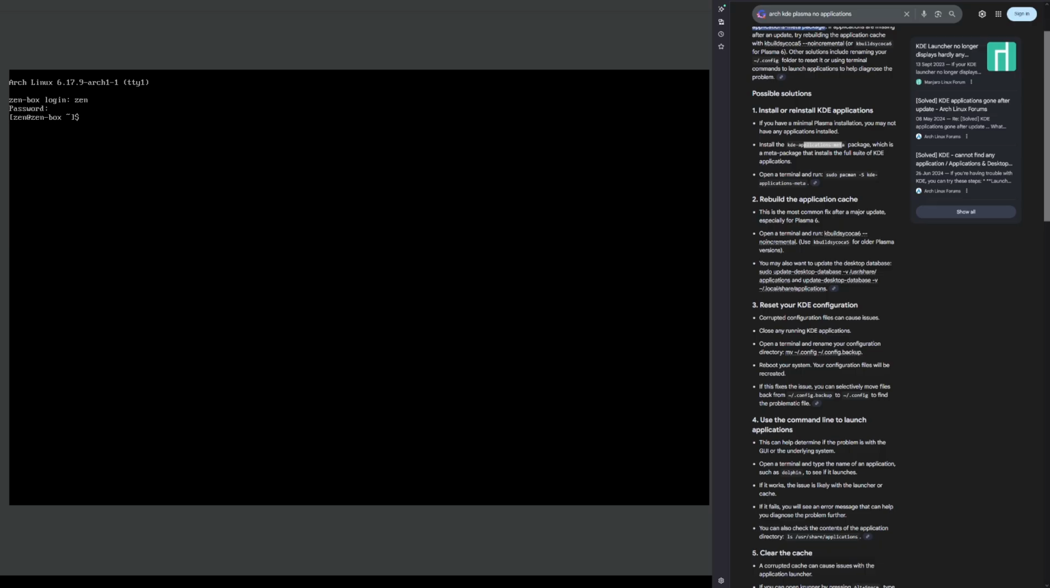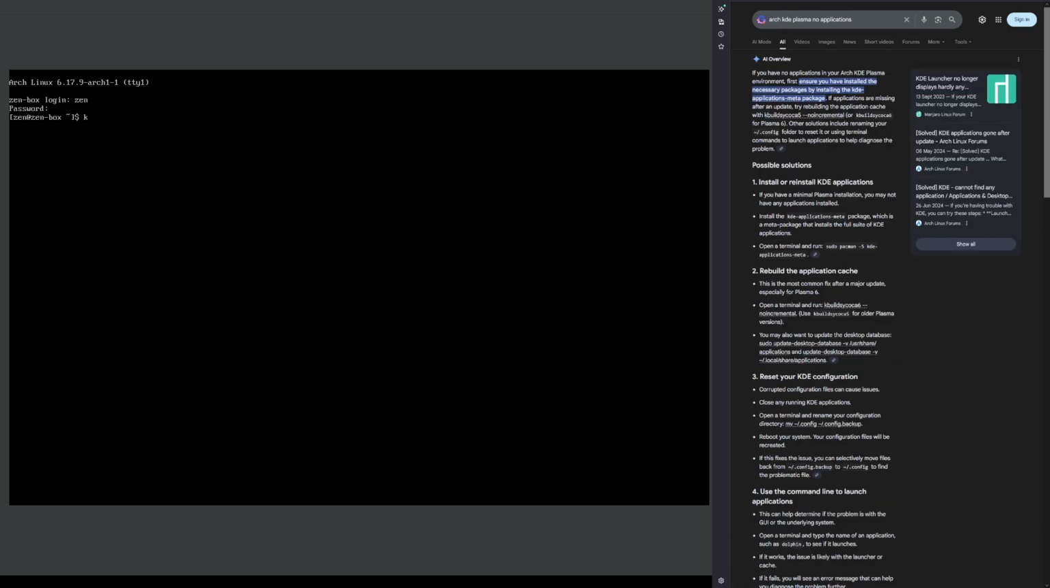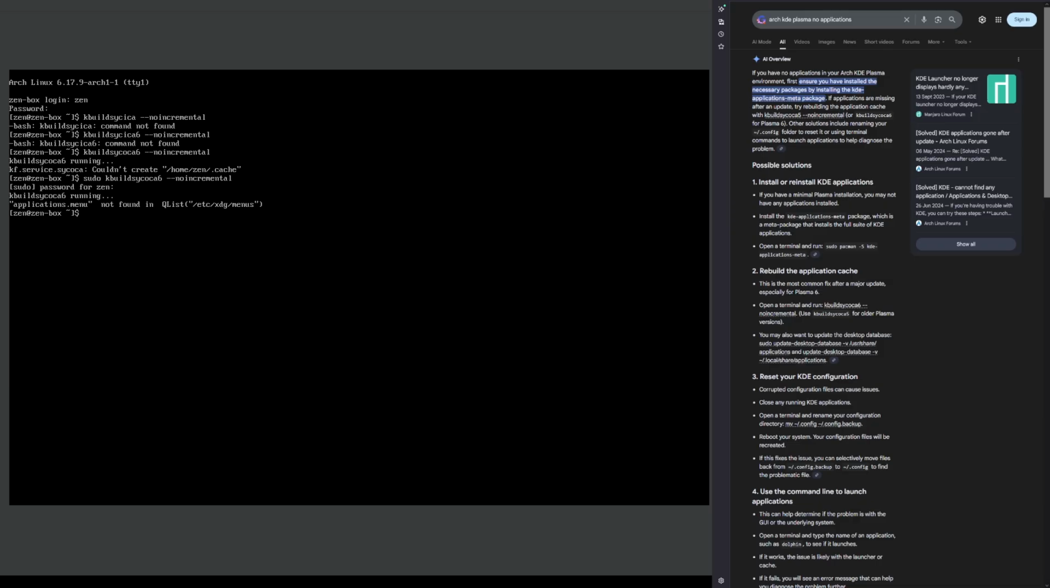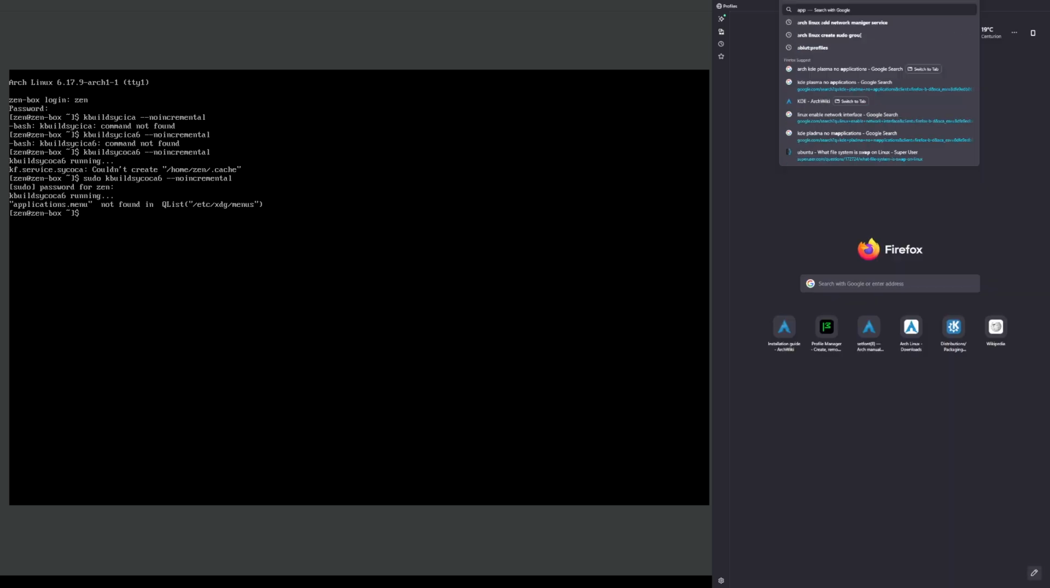Okay, where is that horrible command? Yay, bold, kbuildsycoca6. I assume I'm on Plasma 6. Incremental. What's this? kbuildsycoca6 bold. Okay, so it wants to have it as sudo again. Okay, let's see what this means.